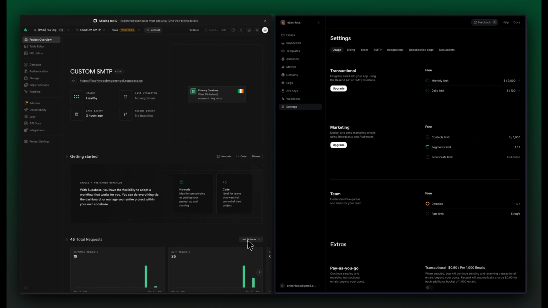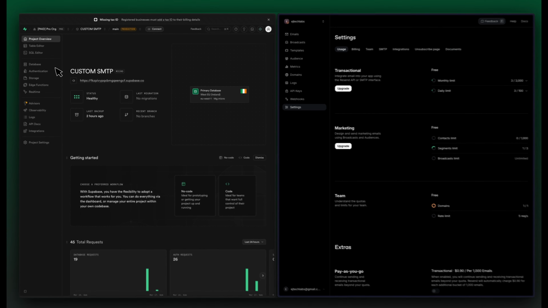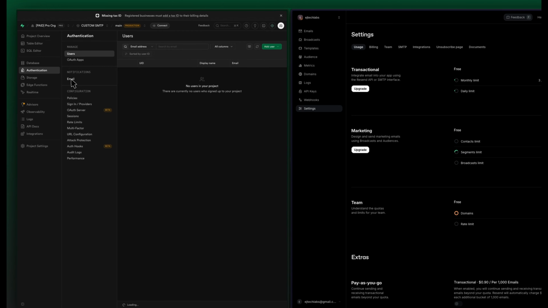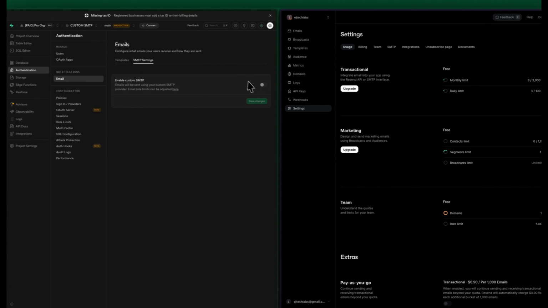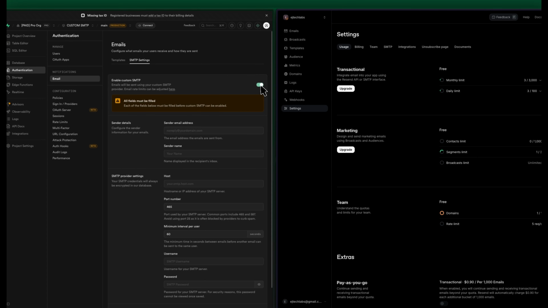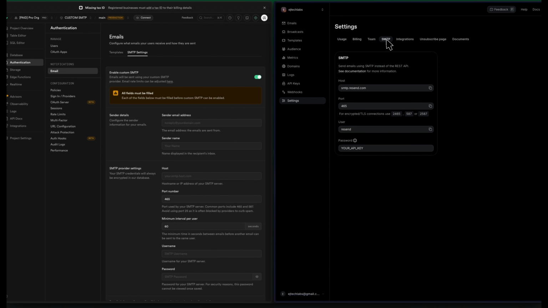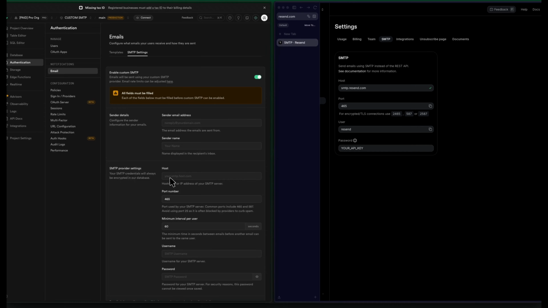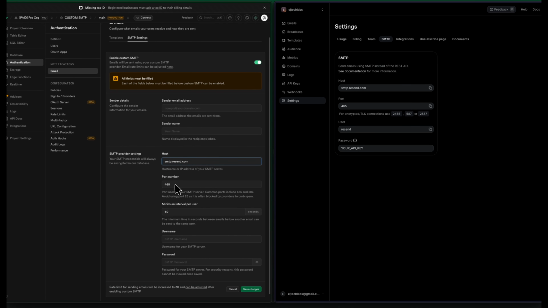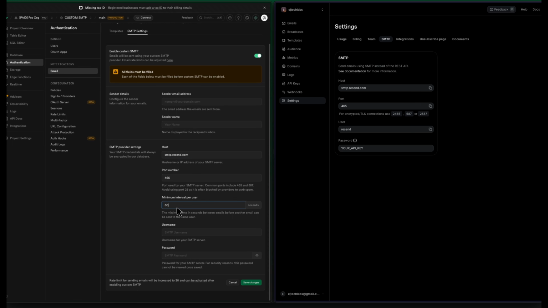To connect your custom SMTP in the Supabase project, navigate to Authentication, then Email, SMTP Settings, and Enable Custom SMTP. In this case, we're using Resend, and we're going to navigate to Settings, SMTP, and then copy our host. We can keep the port number, and for the minimum interval per user, we're going to set 5 for our testing.